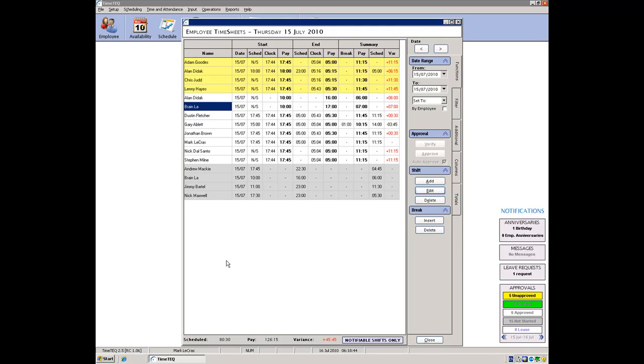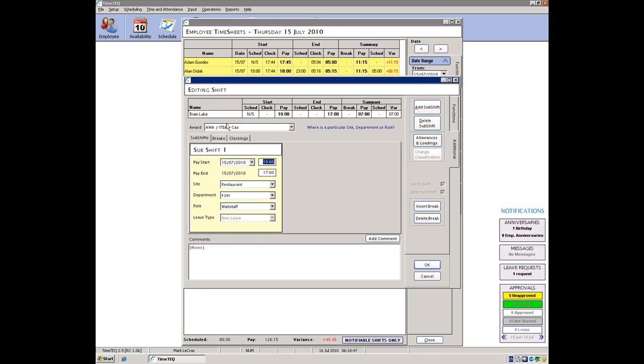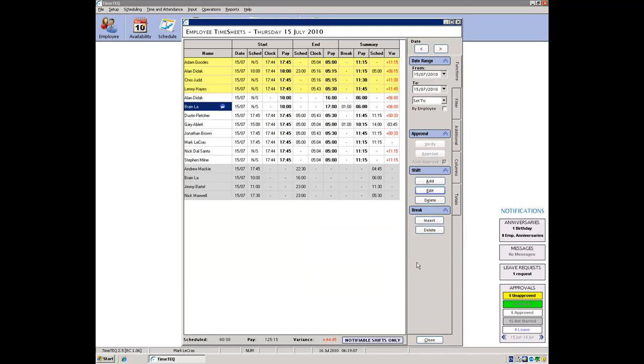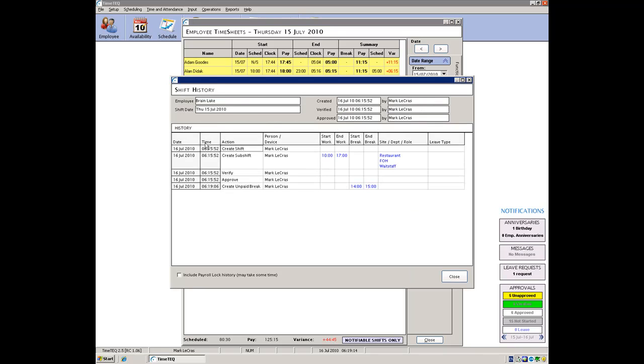If one of our employees forgot to clock out for their break, we can open the shift up and insert a break. Make any adjustments to the time as required, leaving a comment, and saving. We can now hover over the bubble and we can see the comment that's been added. We can also check the history of the shift and we can see that it was updated, any changes that were made.